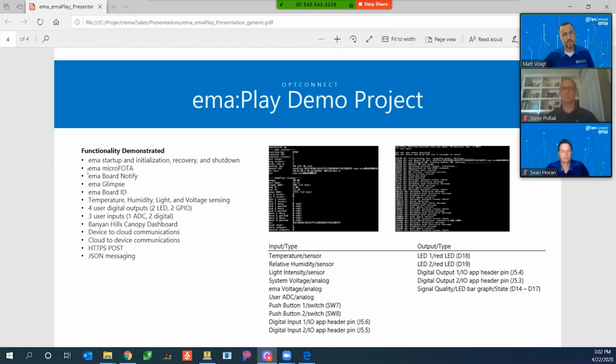There are instances where we will release new features, and if your host wants to take advantage of those, then your host's firmware is going to need to be able to handle the microcontroller FOTA. Board Notify is demonstrated in this sample project, as well as Glimpse and Board ID, features that we talked about a few slides back. It's polling and monitoring the temperature, the humidity, the light, and the various voltages around the board, and you'll see those in real time shown in the Canopy dashboard in just a few minutes.